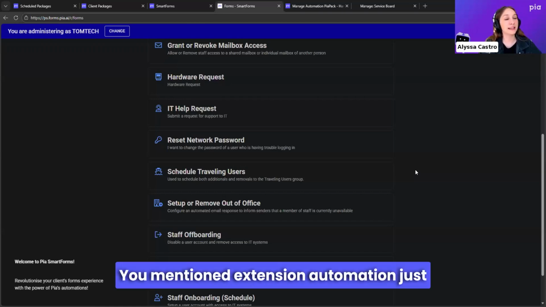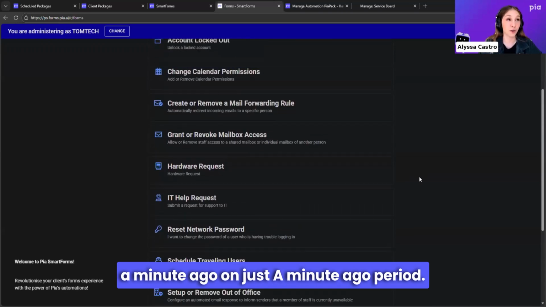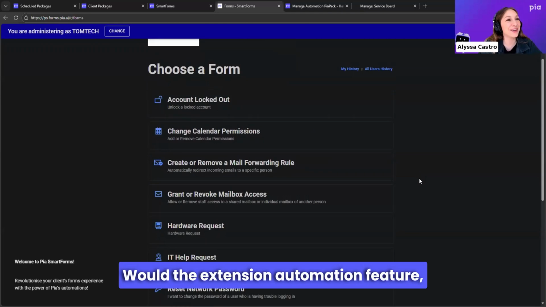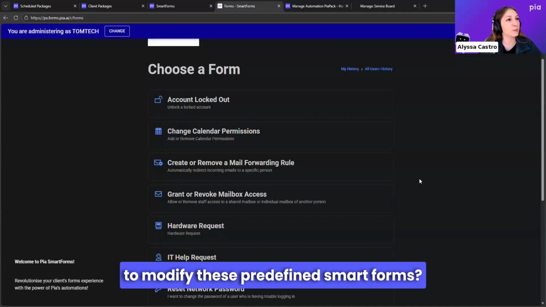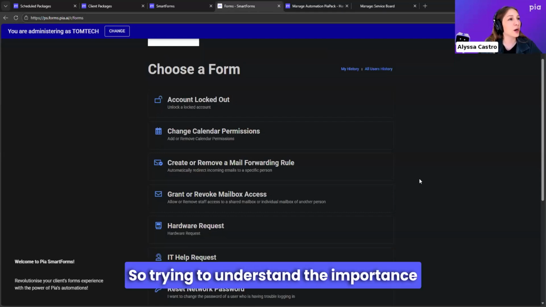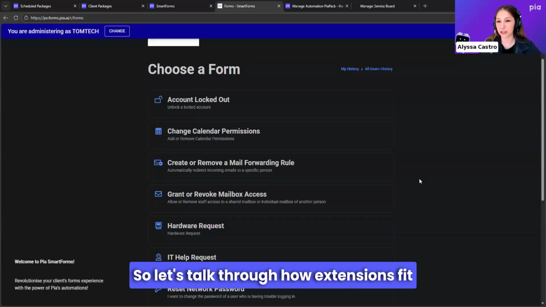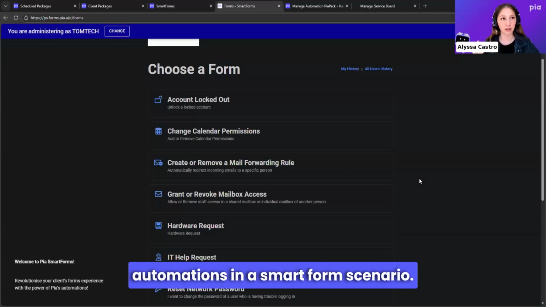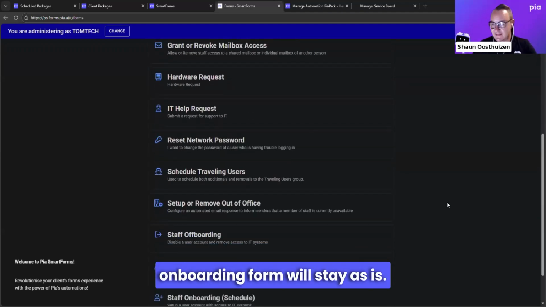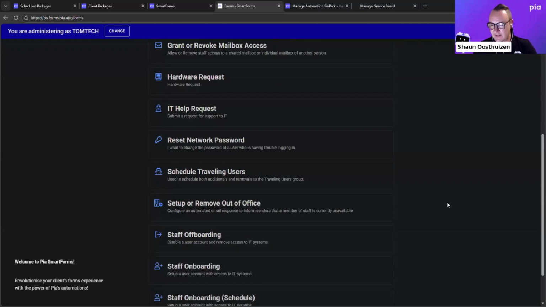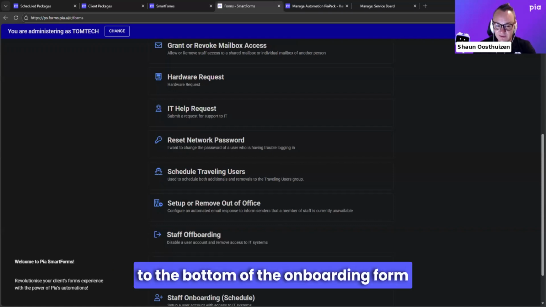You mentioned extension automation just a minute ago. Would the extension automation feature, I guess any of them, give us an opportunity to modify these predefined smart forms? Okay, yeah. So trying to understand the use case for the extension part. So let's talk through how extensions fit into our out of the box automations in a smart form scenario. The out of the box onboarding form will stay as is. You'll create your own form that you'll append to the onboarding form, so it will be attached to the bottom of the onboarding form.